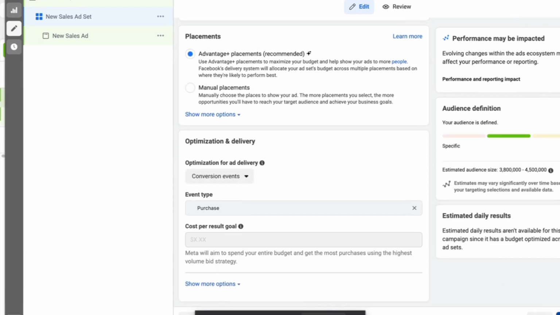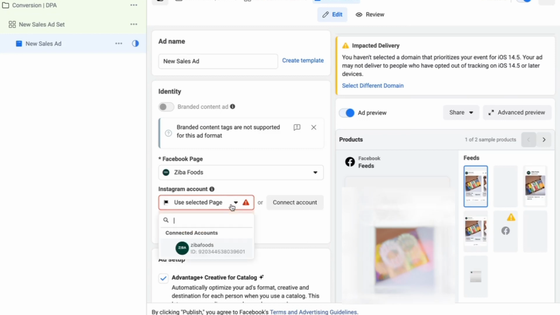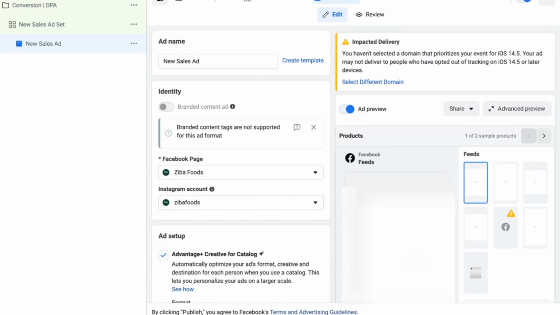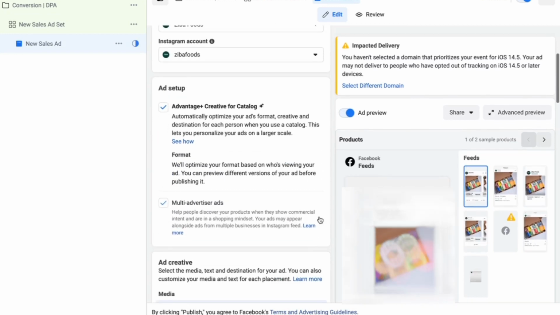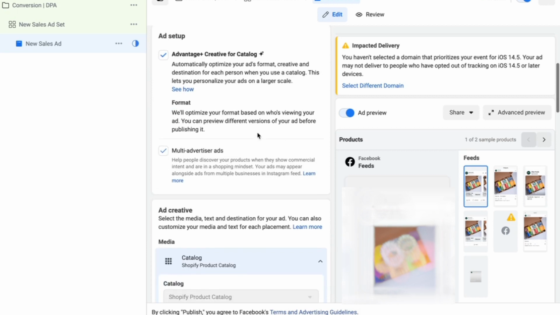Now you go on to the next step, right? Which is the ad. Make sure you have the specific pages, right? You have the Facebook and Instagram page selected, right? And then boom, Advantage+ creative, catalog set to play. If you read what it says, automatically optimize your ad format, creative, and destination for each person when you use the catalog. Yes, we want that. Similar to this one as well, more to add. So help people discover your products when they show commercial intent. Kind of what I explained to you before, right? Facebook, or Meta, is going to show your ad to people with the highest likelihood of conversion.